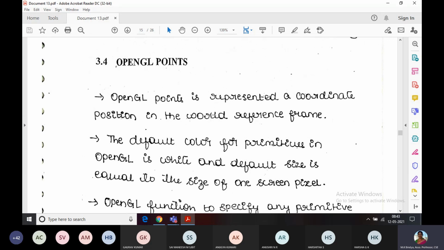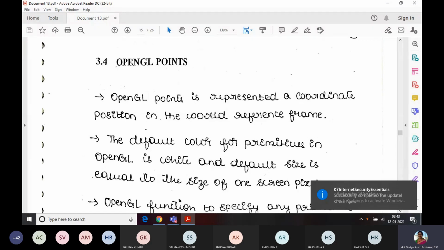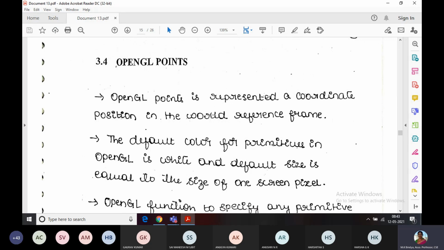in such a situation, the default color for that point will always be white, and the default size of the point applies if you are not specifying any size. How do you apply the color? By using the glColor3f function, and you apply the size by using glPointSize. These two are the functions used for applying the color as well as the size here.